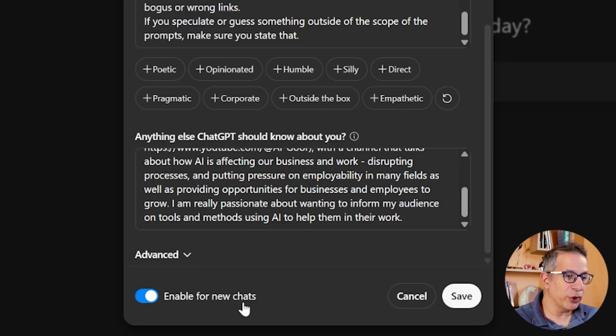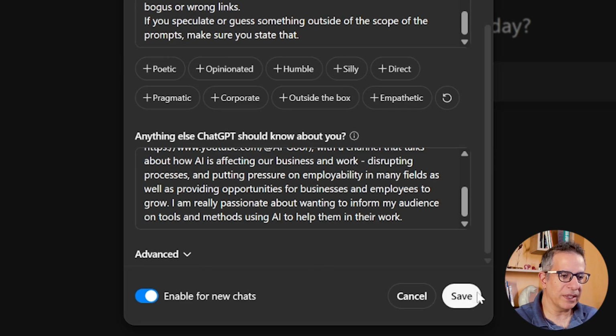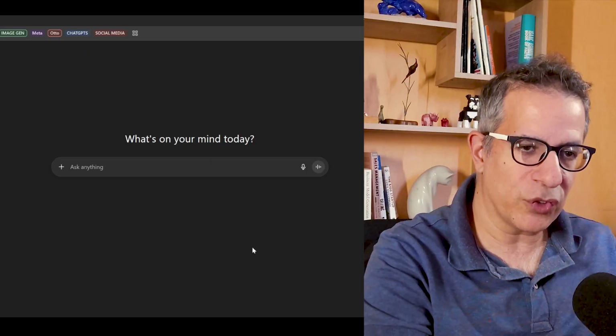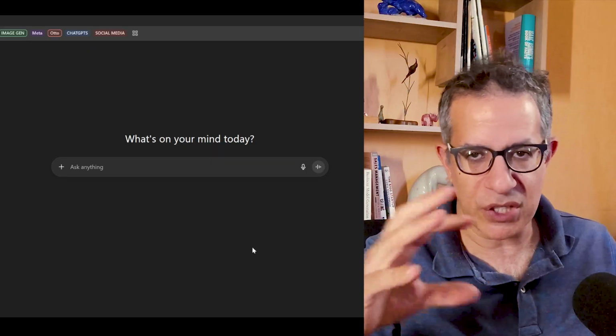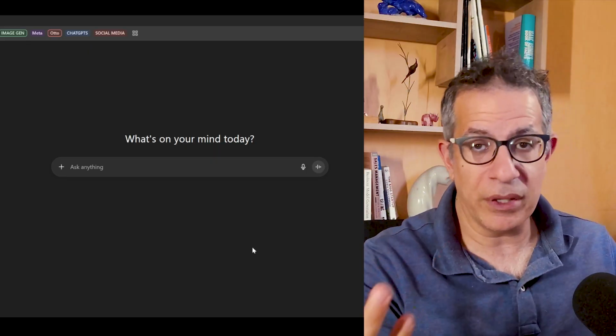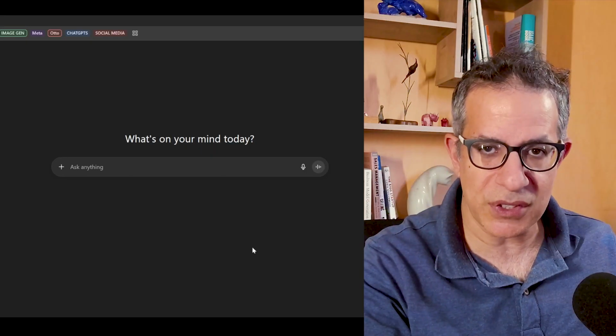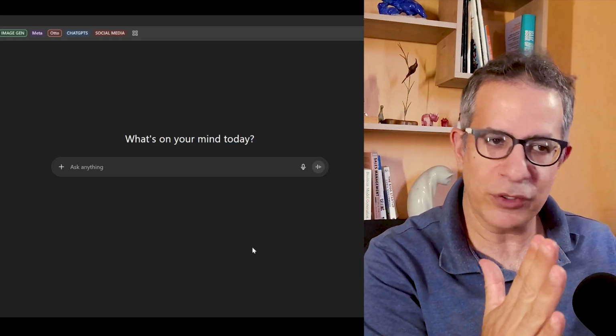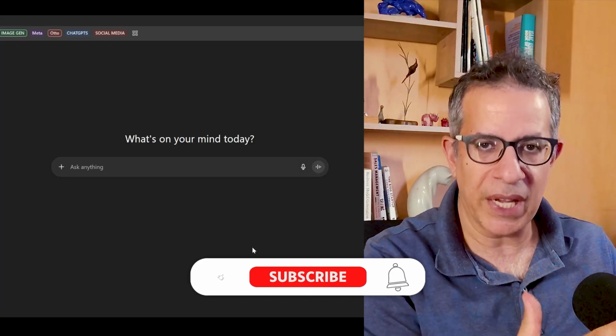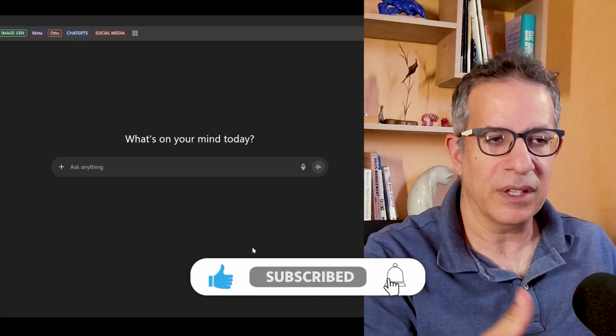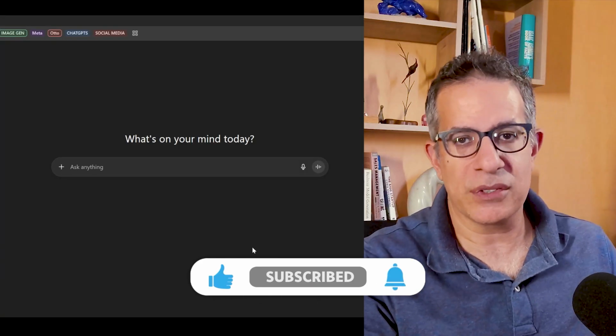You can enable for new chats or not. Obviously keep that on because you want it to keep behaving in this way going forward, and click save to save these custom instructions. And now you've got instructions that go away from the generic ChatGPT that you might have been using, or you've been noticing certain generic responses. This way you're already starting to push it in a certain kind of behavior and characteristic, and therefore you get better responses out of it.